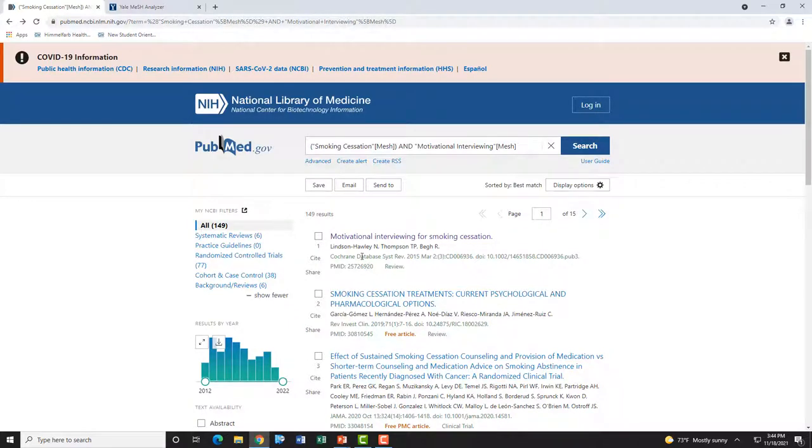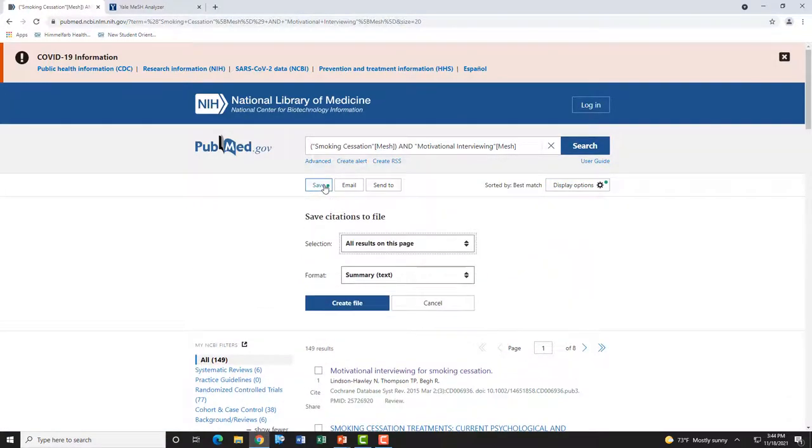So to put 20 of them into the page, I would suggest run a search in PubMed, sort by best match. Click the Display Options link. Make sure you're showing 20 records per page. Click Save. And you see the selection defaults to results on this page, so we know that it's going to be selecting this set of 20 citations.